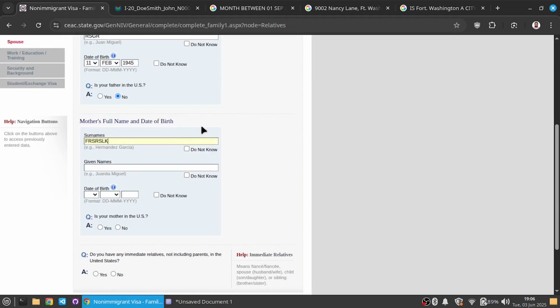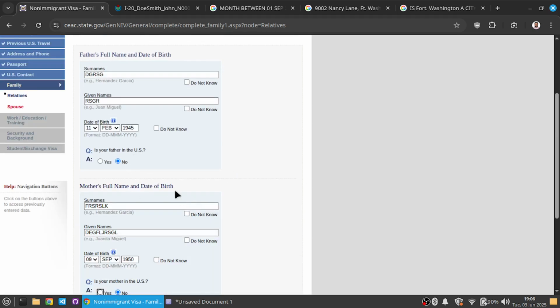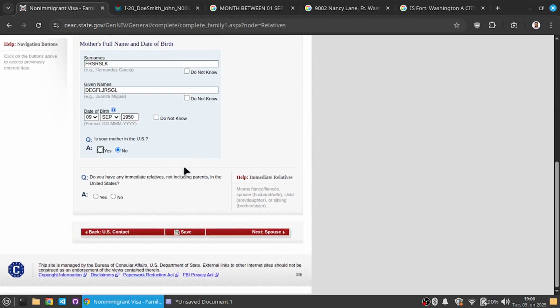Same for mother. I'll just type randomly, but you should write exactly how their info appears on their passport. Exactly like their passport. So 19, maybe 50, I'm not sure, just typing randomly. Is she in the US? No. Okay, so do you have any other immediate relatives not including your parents in the United States?